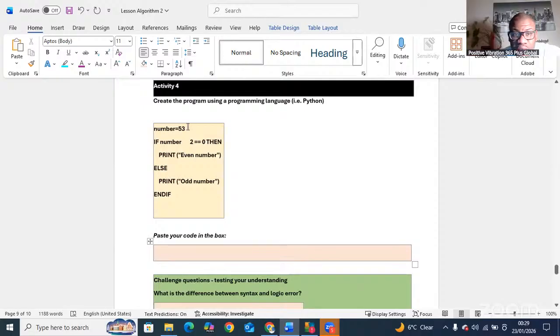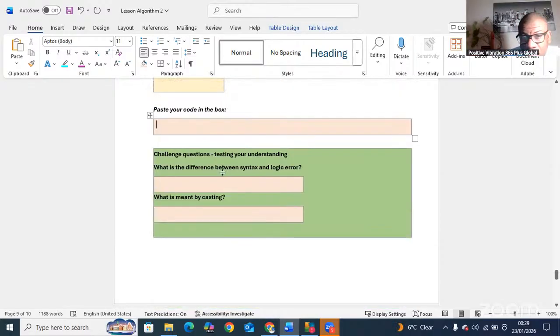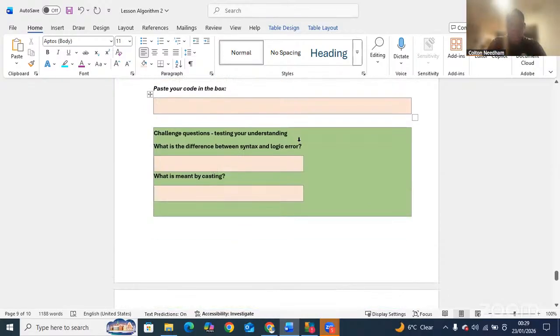And then you're going to do this in Python code as well. And then you're going to define the difference between syntax and logic errors.